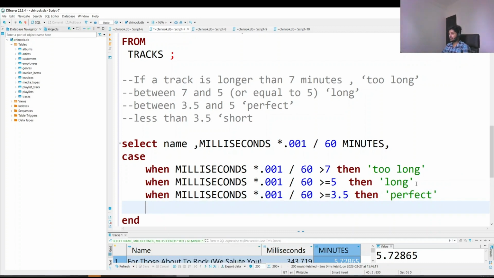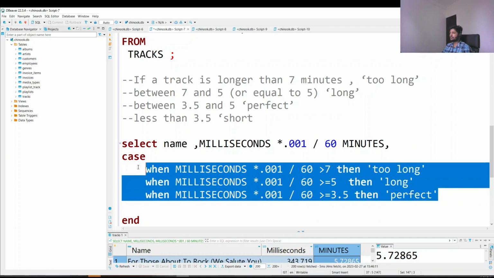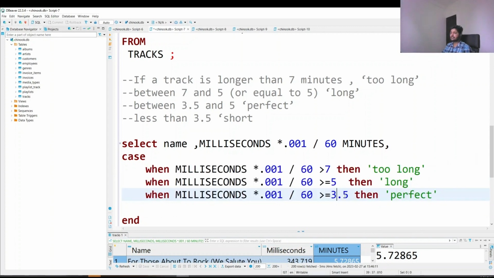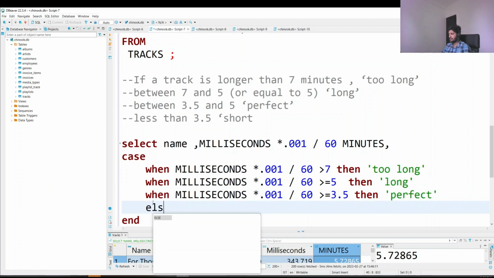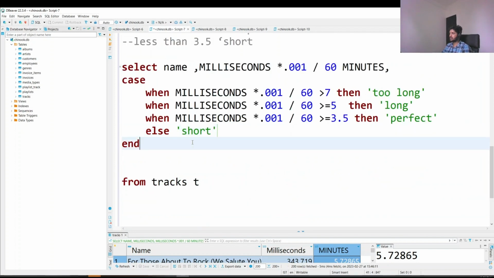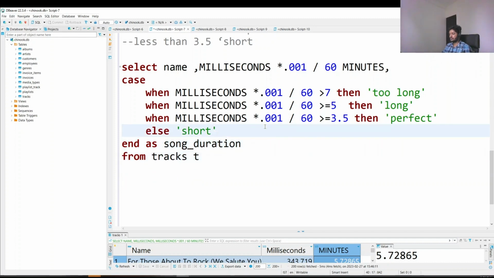Anything else? So anything that doesn't meet any of these conditions means it is shorter than 3.5. So we can use else as short. Okay, here we can use alias. So we can rename this column as song duration. Then let's execute this.